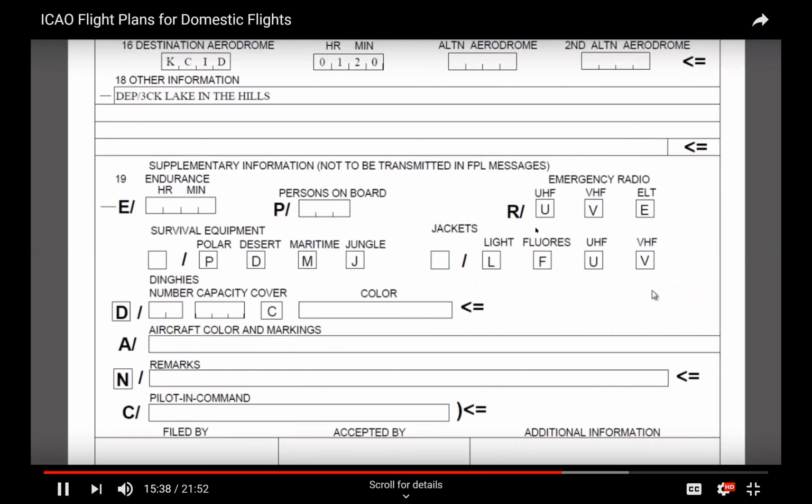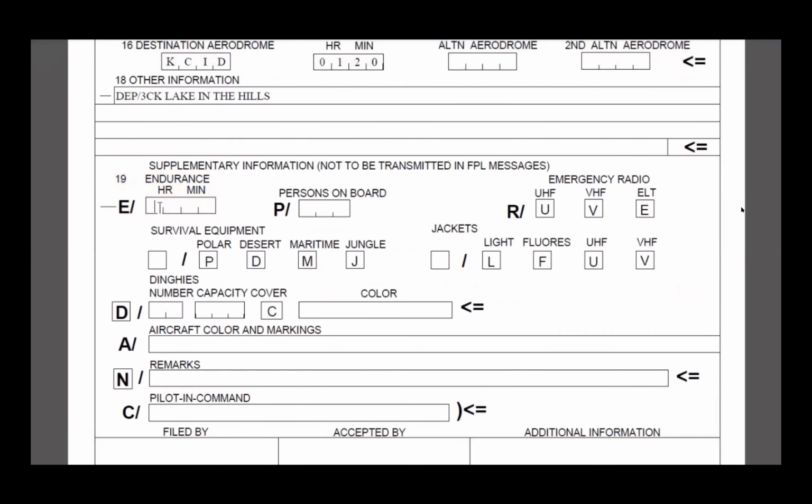So starting with number 19, next to the E, where there's E and a slash, this is where you put the total fuel available in hours and minutes. So we're going to assume that we have 5 hours and 20 minutes of fuel. So we would put 0, 5, 2, 0 for our fuel, 5 hours and 20 minutes of fuel on board.